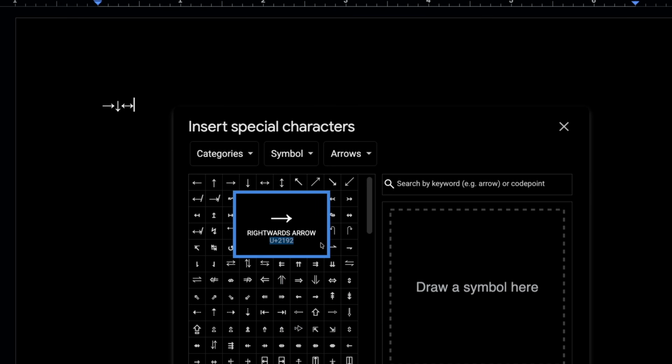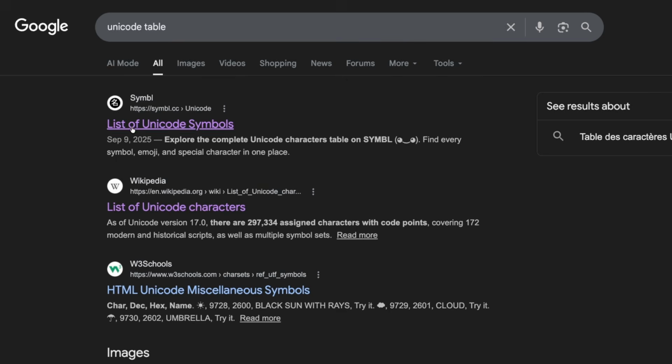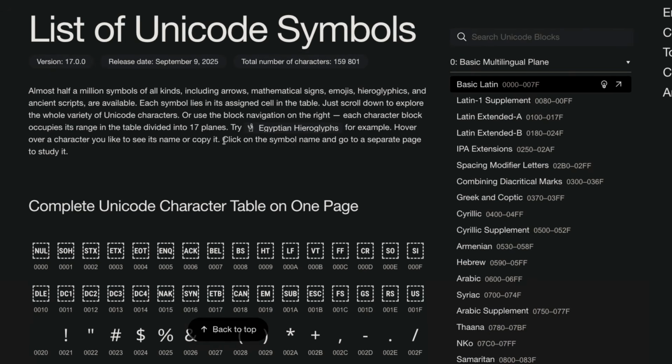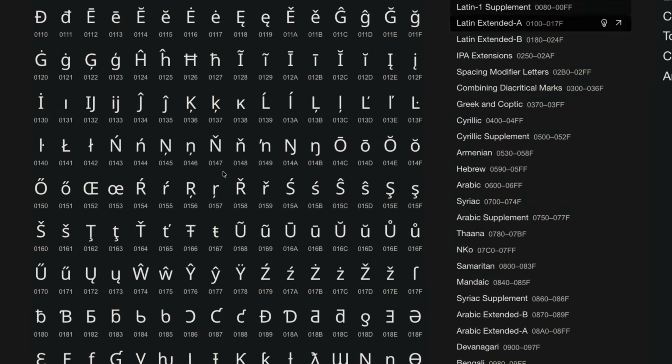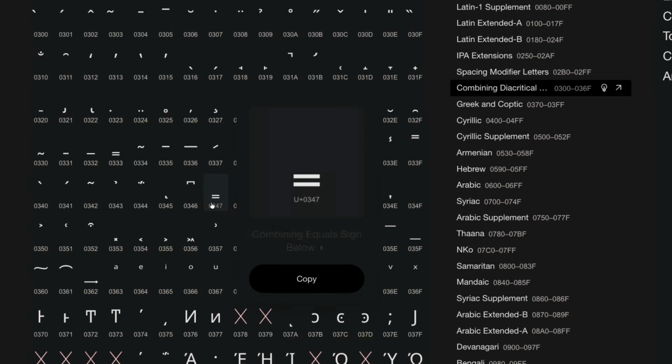This code that you see here is called a Unicode number. And Unicode is just a table. Let me show you the Unicode table. Go to this first website. This is the Unicode table. There are a lot of characters in this table. It's going to be a huge table.